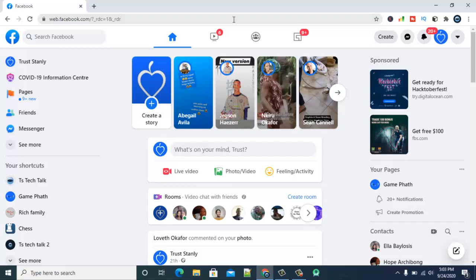But right now this is what we get, and a lot of people have been facing challenges with this new layout because it's a bit slow compared to the previous one and is not as fast as it should be. There are so many people having a lot of challenges in this. So I'm going to show you guys how to revert this to the old Facebook version where you can find it faster and different.